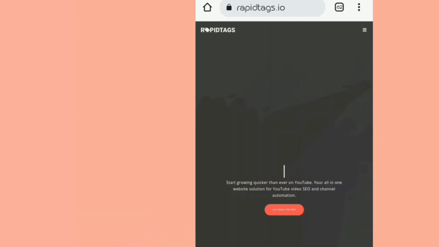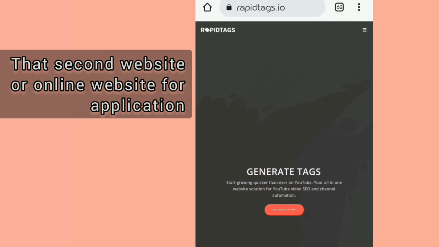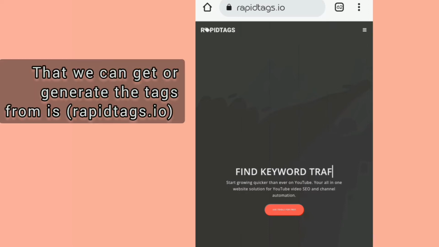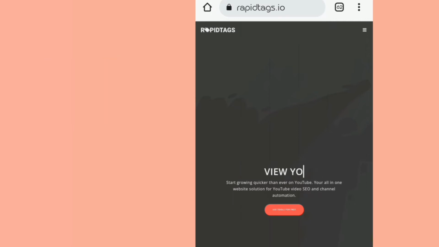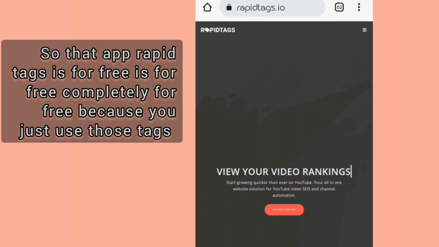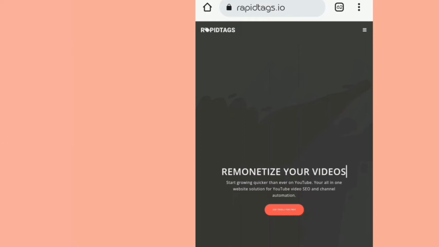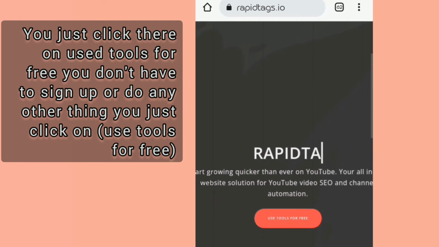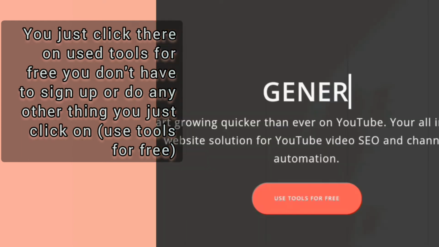The second website or application that we can generate the tags from is RapidTags. So that app RapidTags is completely free, because you just use those tags. You click there on use tools for free. You don't need to sign up or do anything. You just click on use tools for free.